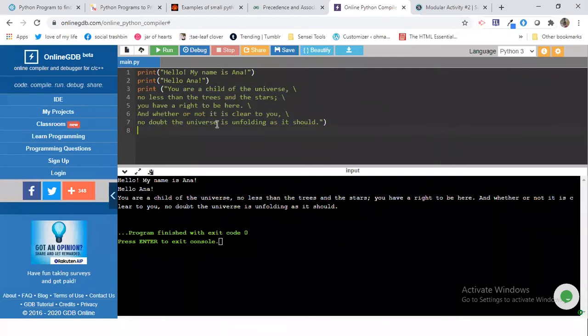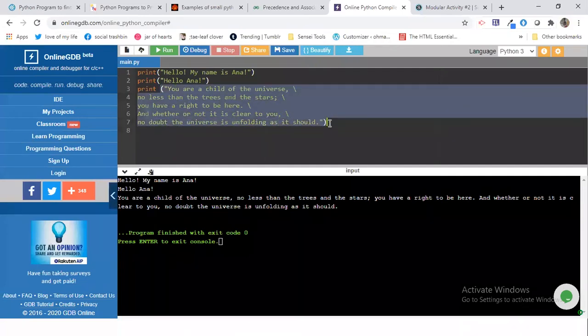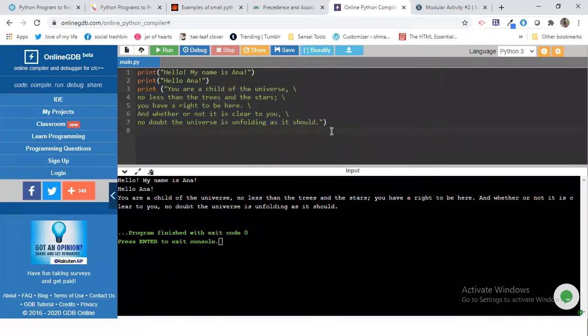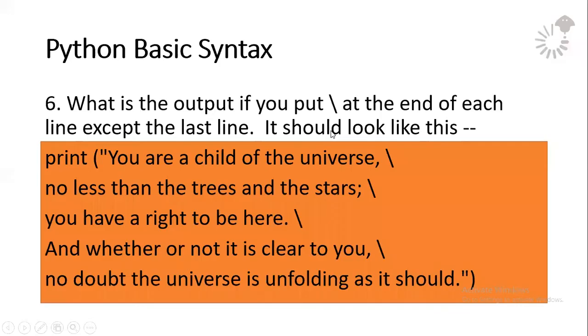Okay? Because backslash serves as, this tells the interpreter na continuous yung ating line. This line 3 is a continuation, will be continued in line 4. And then may backslash na naman, continued on line 5. Backslash again, continued on line 6. Backslash again, continued on line 7. So this is treated as one command or one line of command. Okay? Yun yung purpose ng backslash. Next.